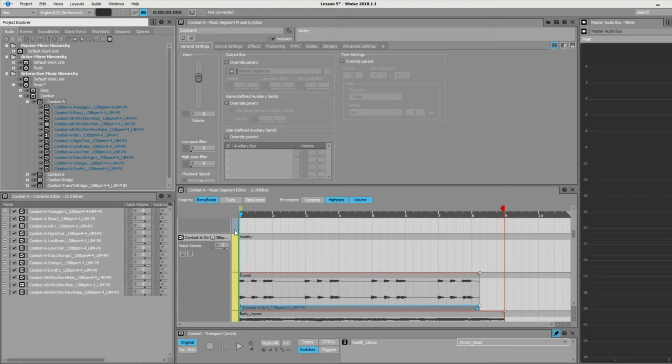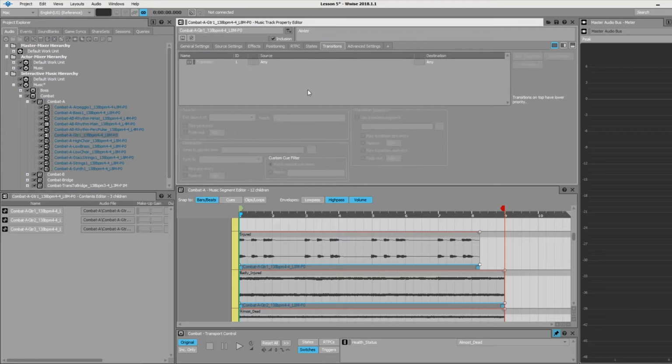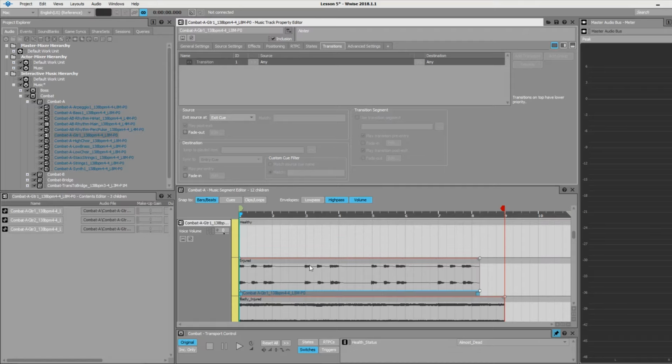So what we want to do is select our music segment and then go into the Transitions tab here in the Property Editor. You can see here, we can determine, hey, when you're switching between things, I want you to do it in this way. And right now, we're exiting our current source at the exit cue. So we're telling it, hey, don't actually change until you reach our exit cue here.